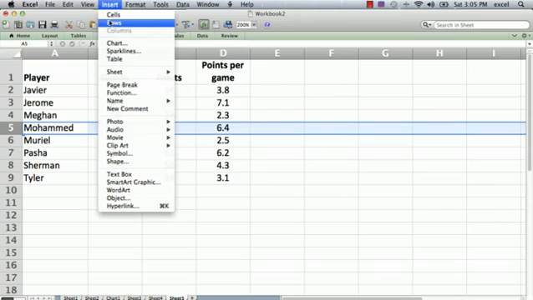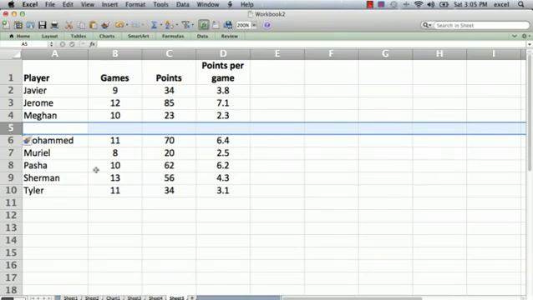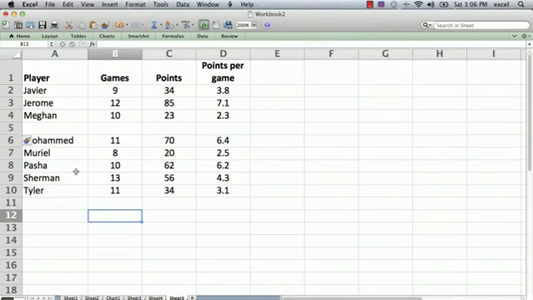Now, it may not look exactly like this on your computer. You may have a different version of Excel or a different computer or a different operating system, but there's always an insert menu and there's always something called rows. And there we go, that inserted the row. And so now we're ready.